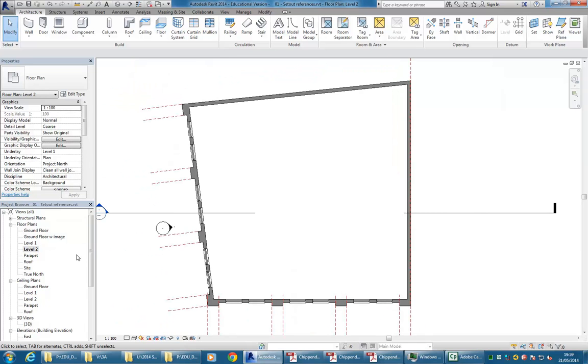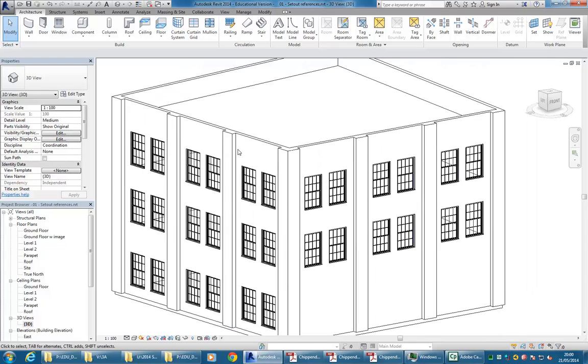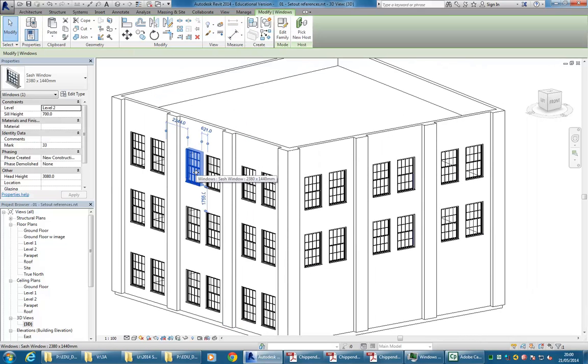On level 2, some of these windows need to change, but I can't see it very clearly here, so I'm going to go back to the 3D view. And then using control, I'm going to select the windows in the middle bays on the top floor. So just those 4 windows there, which all become the arched windows.